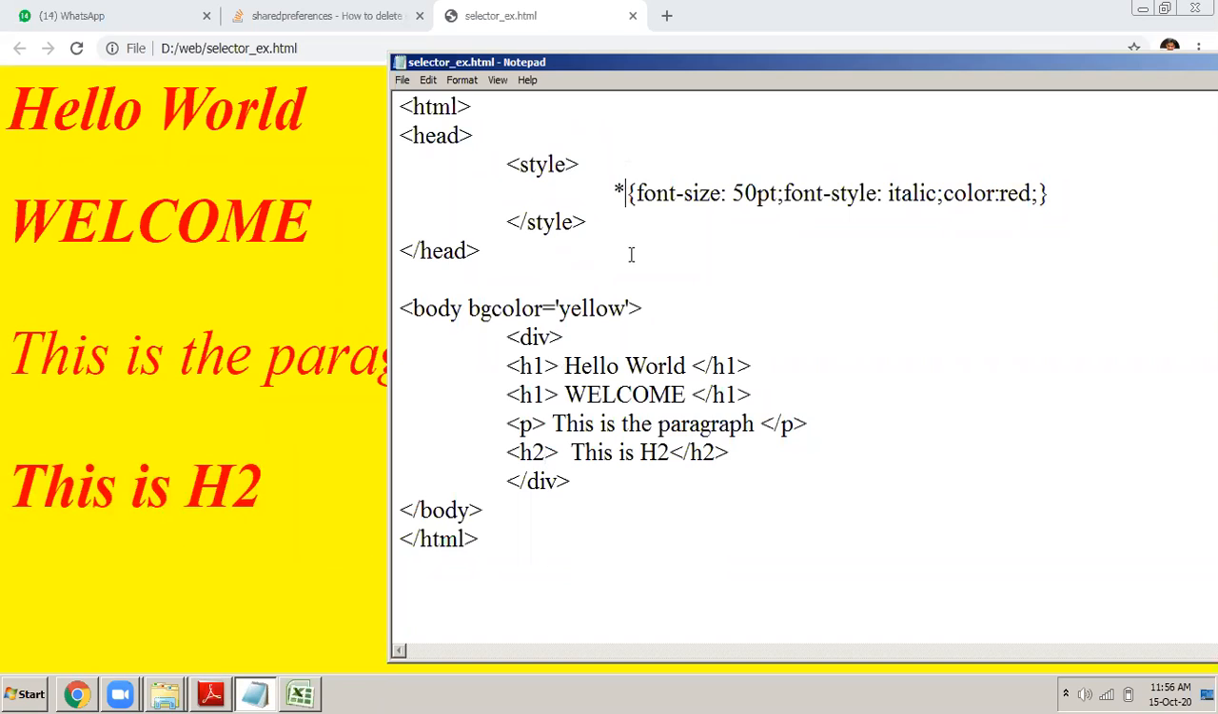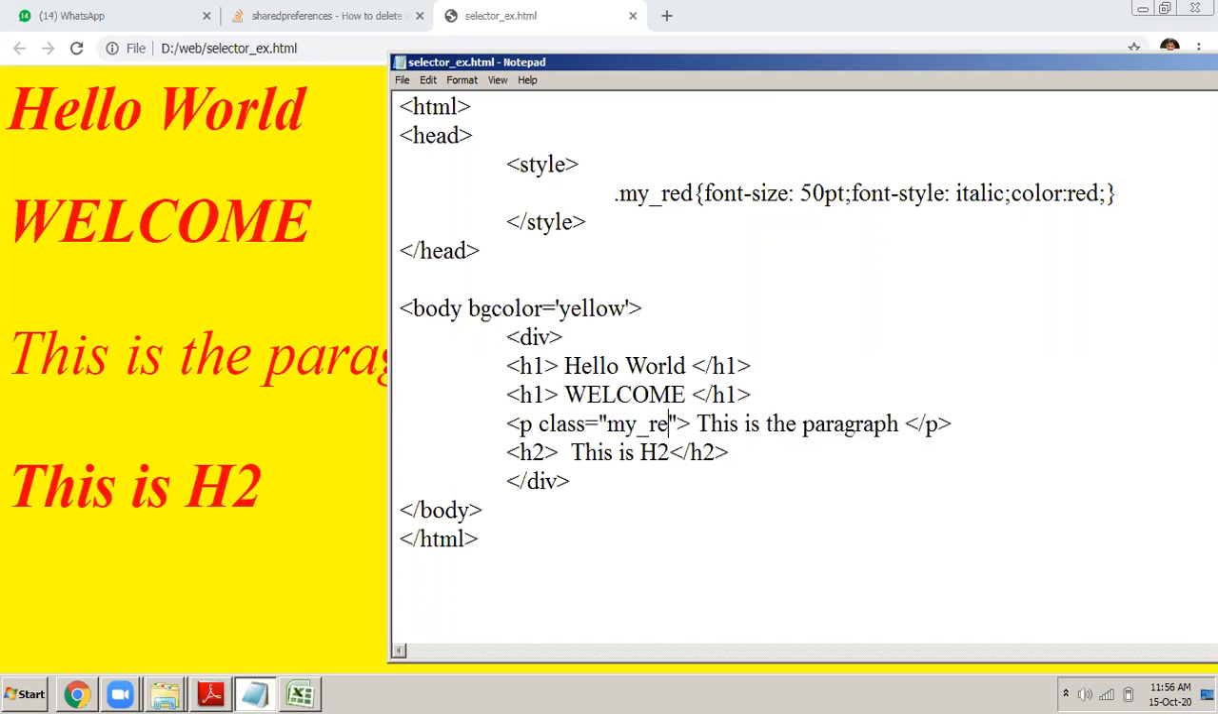Next is class. For the class, you know that I have to use dot and I say my underscore red. This is the name of my class, and then it starts with a dot. Okay, and I want this h1 to appear in the normal p. I want class is equals to my red.